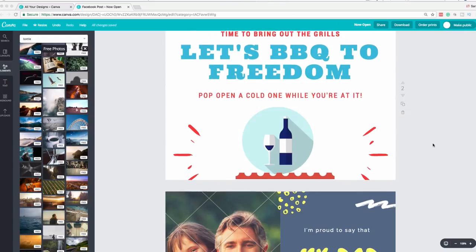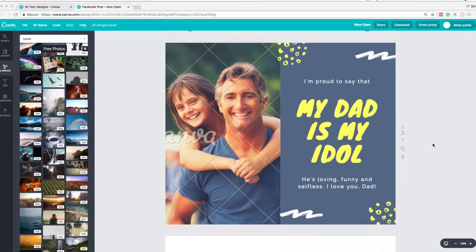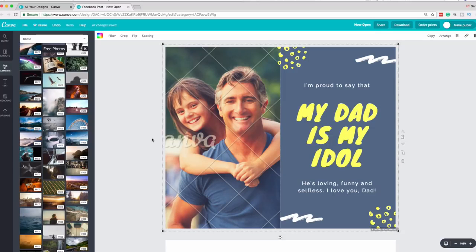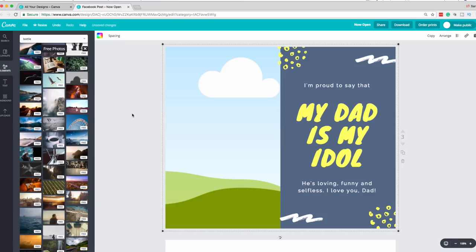Now I'm going to show you how to upload your own images. So I've scrolled to the next design here, and as you can see, this is a paid image because it has the Canva watermarks on it. So I'm going to go ahead and delete this one because I don't really think that this is the right image for what I want to use, and I want to use something else. So I'm going to click delete image, and that's gone.